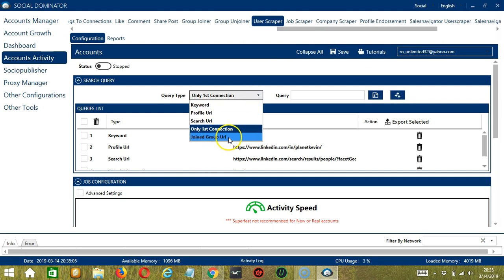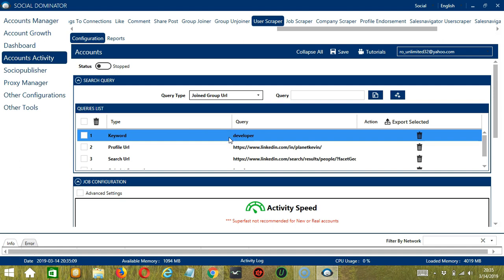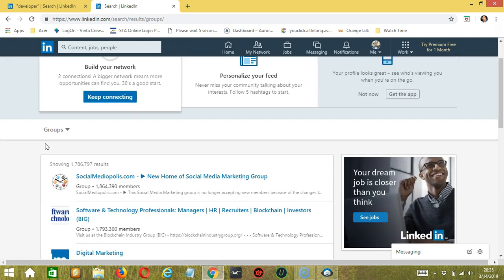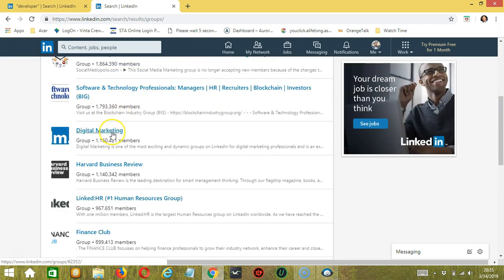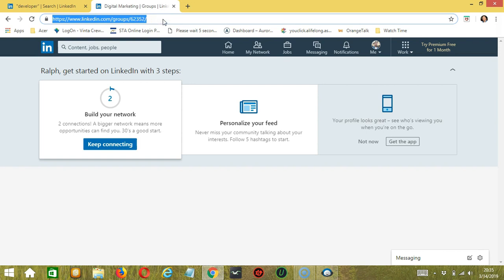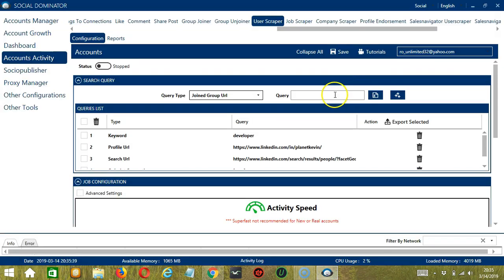Finally, we have joined group URL. So we need a specific LinkedIn group for this one. So let's say this particular LinkedIn group, digital marketing, copy the group URL and paste it here. Click Add. So this will target the members of this specific LinkedIn group and scrape them.